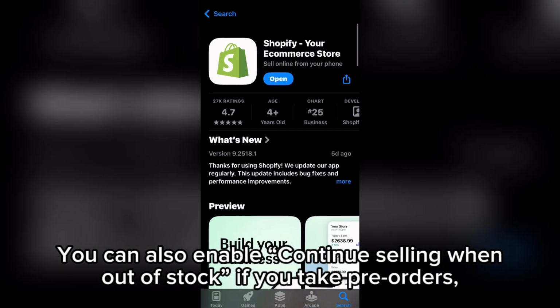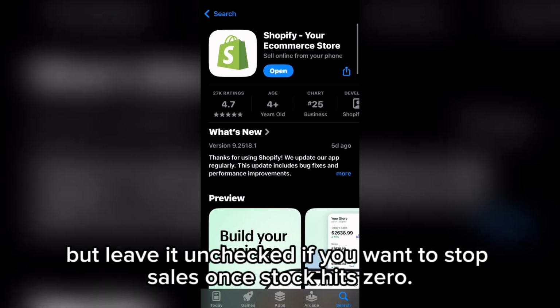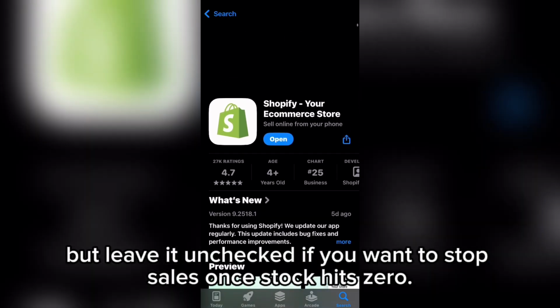You can also enable Continue Selling when out of stock if you take pre-orders, but leave it unchecked if you want to stop sales once stock hits zero.